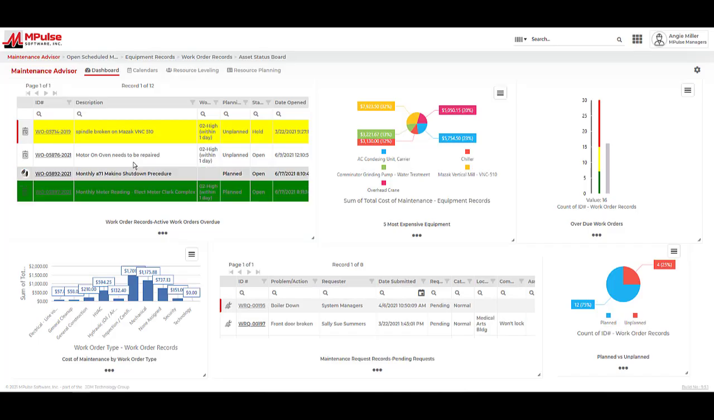When I log into MPulse, the first thing I see is the Maintenance Advisor. This is a great tool that allows us to have a view of all the information needed for decision-making in one space. The Maintenance Advisor consists of the dashboard to house all of the reports we need to see regularly, and the calendars to view our workload. The Enterprise edition of the software also includes the resource leveling and resource planning tools to give us more control over how our work is allocated. We'll talk more about the Maintenance Advisor later on in this video.